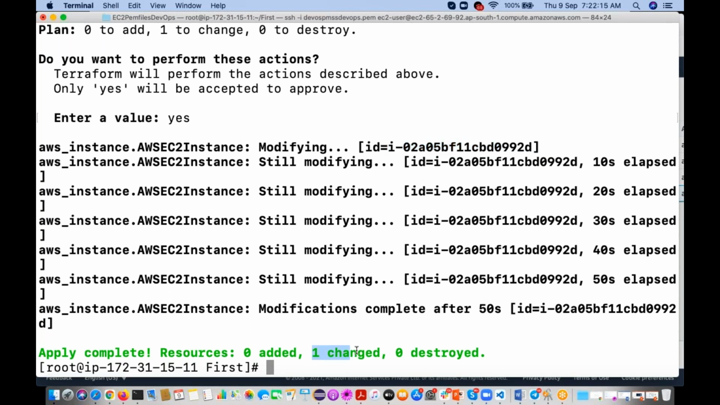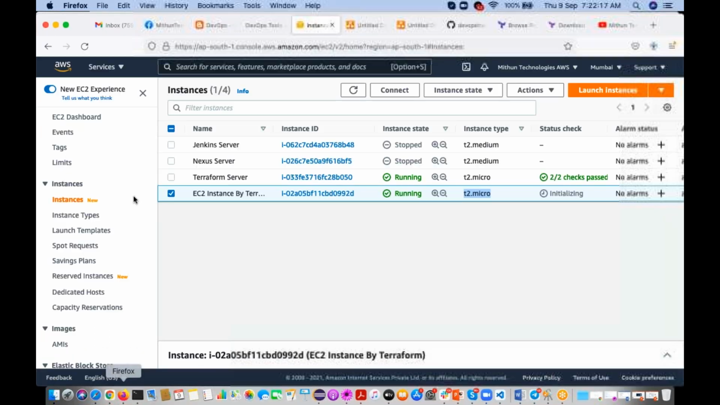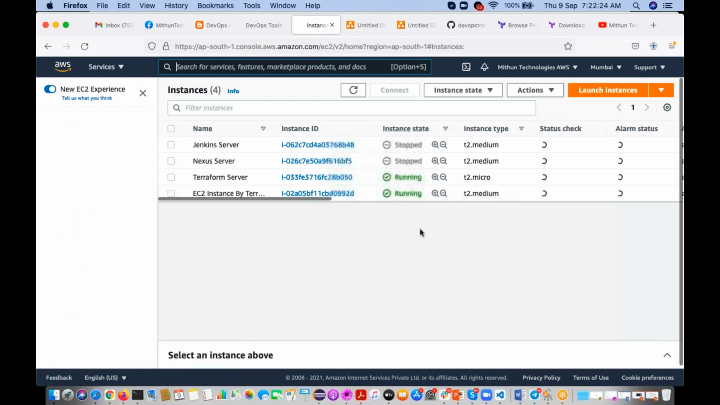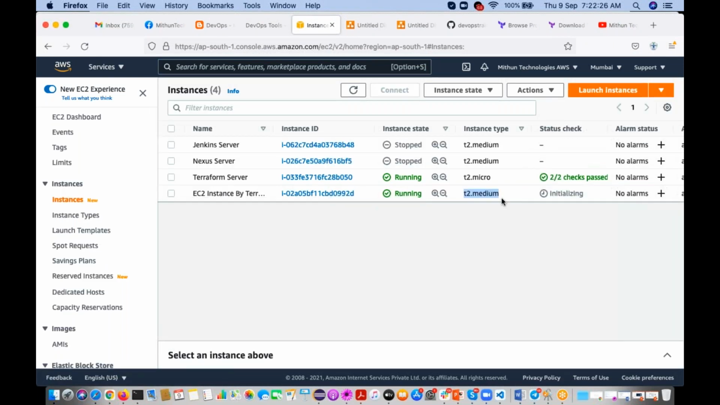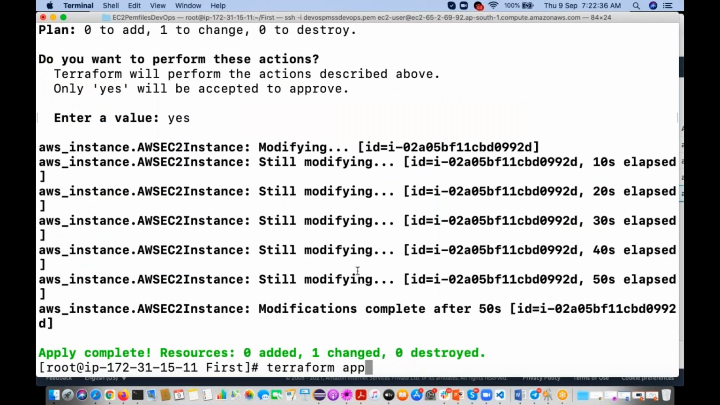See, now it is showing the one change. Now we can go here. Right now it is t2, right? Just refresh it. See, it is t2.medium now. t2.medium, right? So if you want to delete it, terraform destroy.